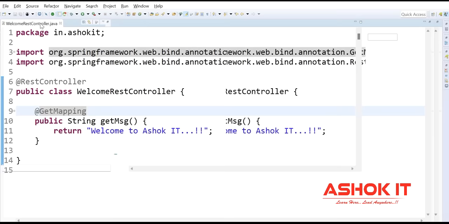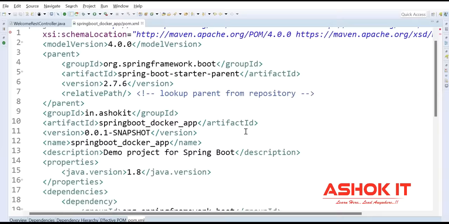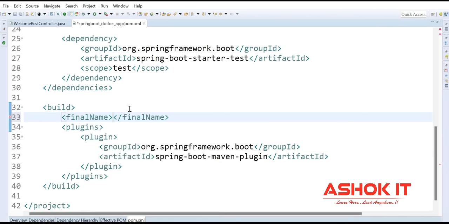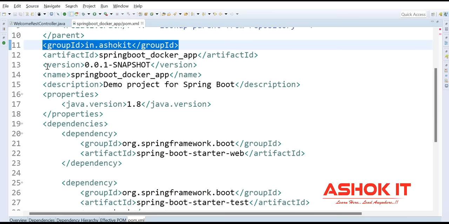Alright, I'm creating a REST controller. It's done. Once this REST controller is ready, now we need to package our application by using Maven. We are using Maven as a build tool. Let me go to pom.xml. In the pom.xml, we can configure the name of the jar file by using finalName. Here I'm giving the name of our application as sb_docker_app. You can give any name. If you give this name, the jar file will be created with this name. It is not mandatory, but optional. If you don't give the final name, then it will take our group ID, our artifact ID and our version, and a lengthy name will be given for the jar file.